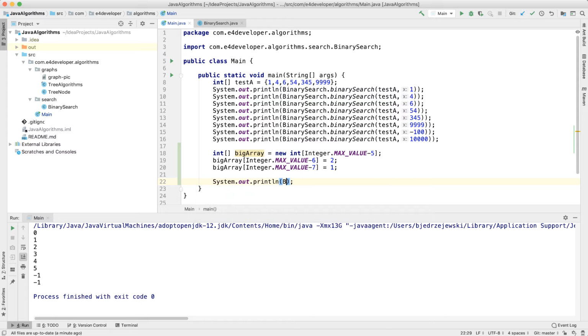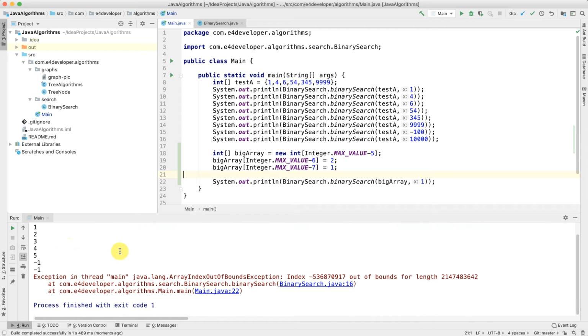Let's try now this binary search on our big array, and let's look for number 1. Let's see that error happen. And again, it takes a moment to run. Thankfully, I have quite a fast machine, but oh, boom, negative value here. So that's index out of bound. So we need to fix that problem.